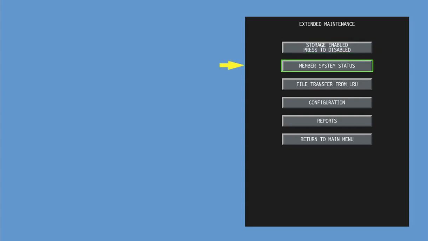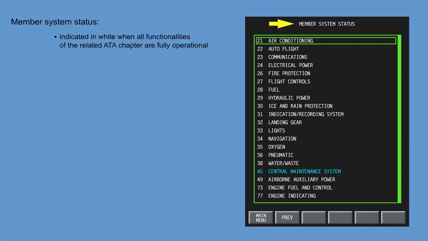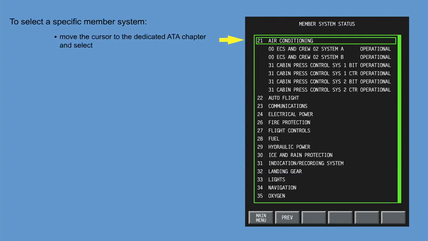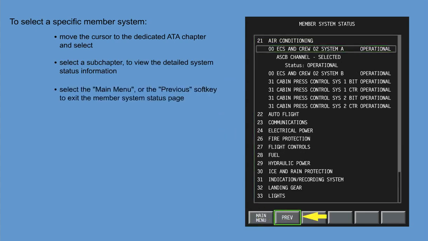By selecting the Member System Status, a list of member systems organized by ATA chapter and their corresponding status is presented. The member system status is indicated in white when all the functionalities of the related ATA chapter are fully operational, and in cyan when at least one functionality for the related ATA chapter is non-operational. To select a specific member system, move the cursor to the dedicated ATA chapter and select. Select a subchapter to view the detailed system status information. Select the Main menu or the Previous soft key to exit the member system status page.